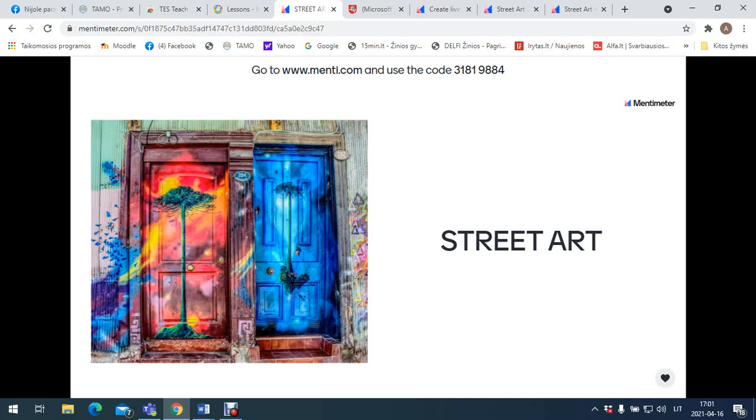They have to go to www.menti.com and use the class code which you can see on the top of the window. Once they are connected to your presentation, they start their activities given by the teacher on their own gadgets.